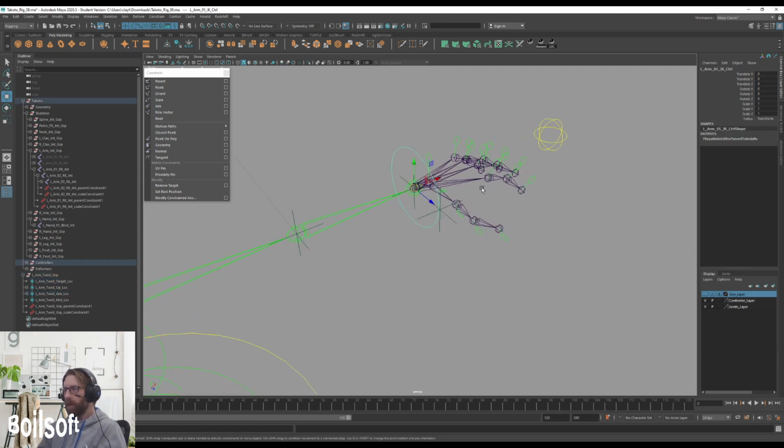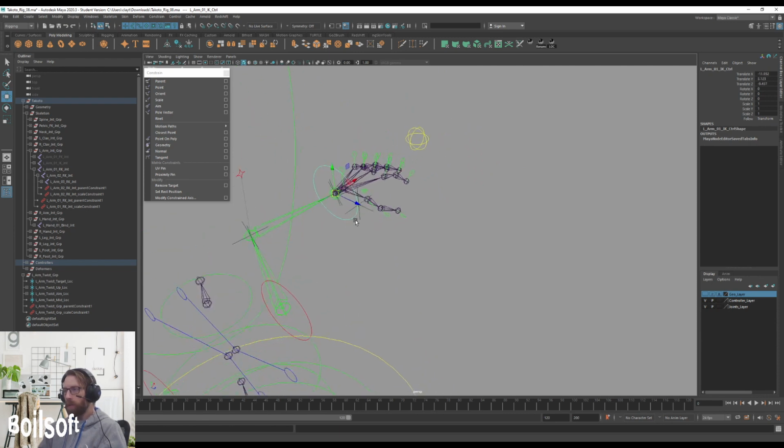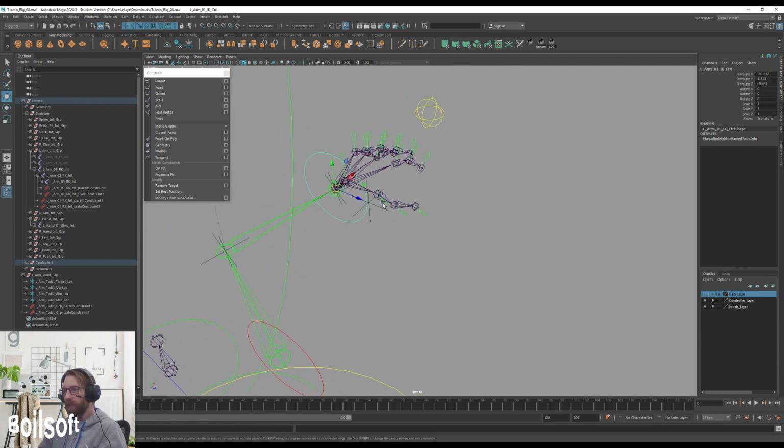Okay, and again, we want to verify that this is working. You can see that the aim locator is always aiming directly down to the elbow. You can see that the target locator is locked to the elbow, so it's always going to stay in that position. And you'll see that our up vector is always staying oriented with the wrist. I haven't rotated the wrist at all, so it's just staying locked horizontally.